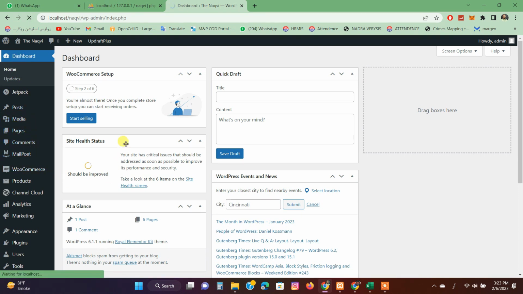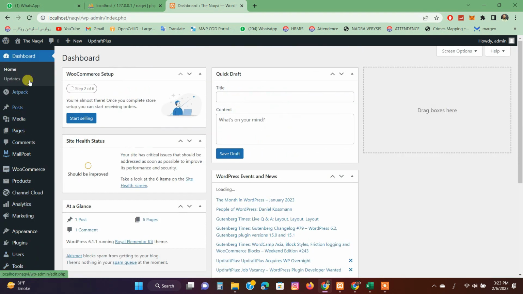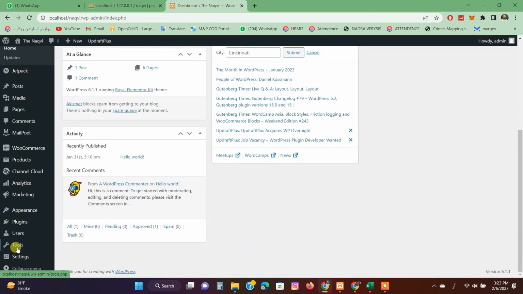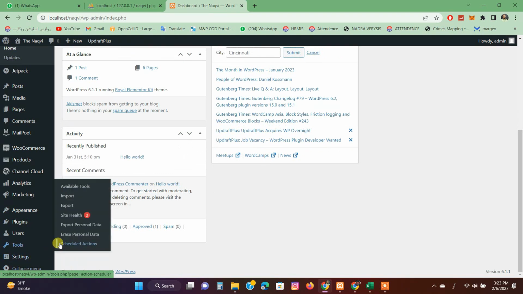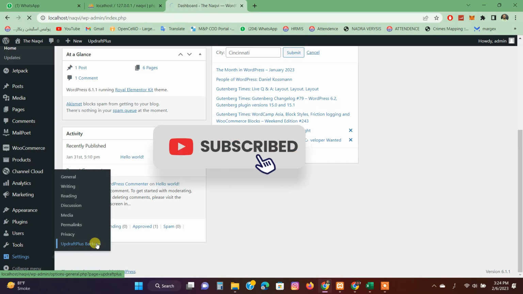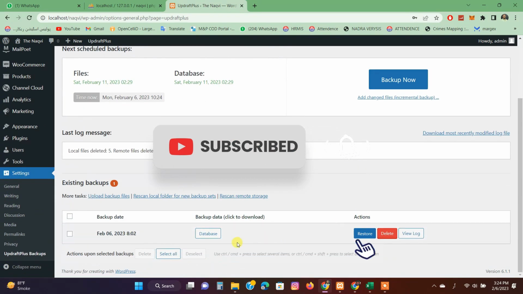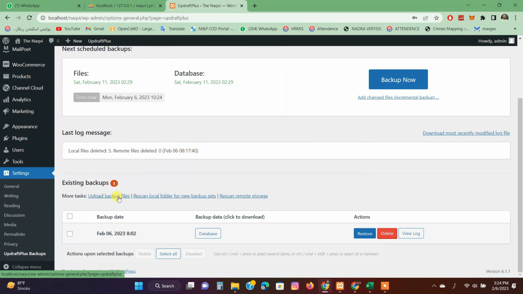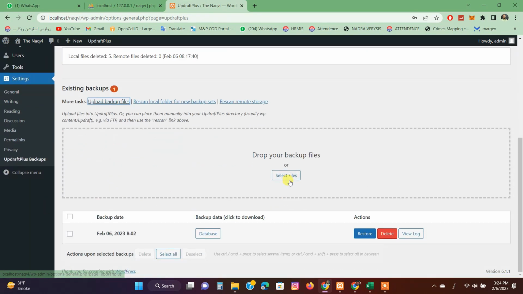Go to WordPress dashboard and go to settings. Click on UpdraftPlus Backups. Click on Upload Backup Files.